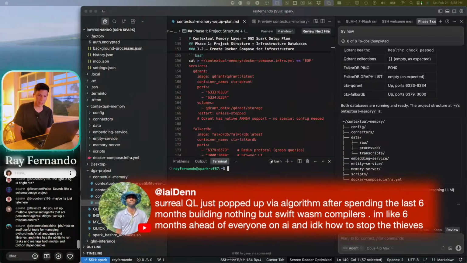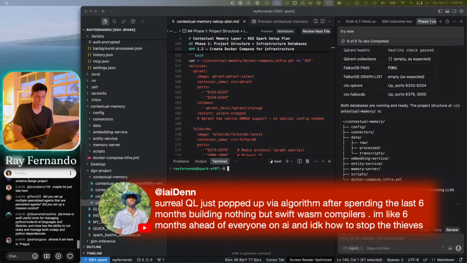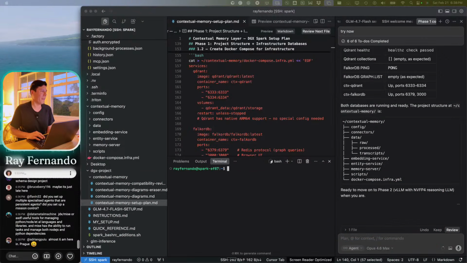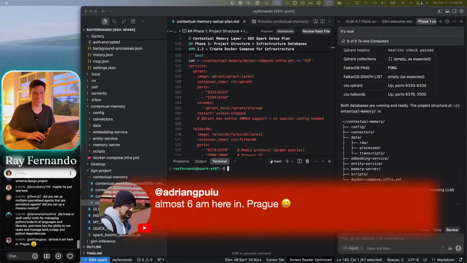SurrealQL just popped up in the algorithm after spending at least 6 months building nothing but Swift WASM compilers. It's like 6 months ahead of everyone on AI. I don't know how to stop the thieves. I don't know what this means. Yes. Okay. I'm almost 6 a.m. in Prague. Whoa. Insane, man.